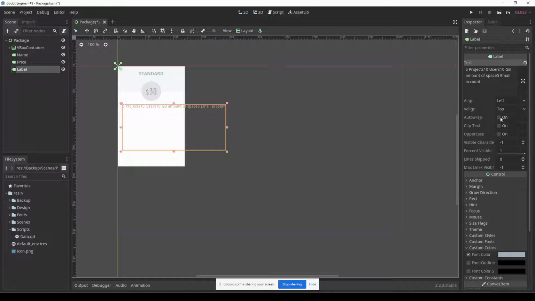So by default, the auto wrap flag of label is not turned on. So when you paste your text, if the text is wider than the predefined width of this label component, it's going to stretch the width. So we gotta turn on auto wrap and then try to resize our component. So now everything fits in.